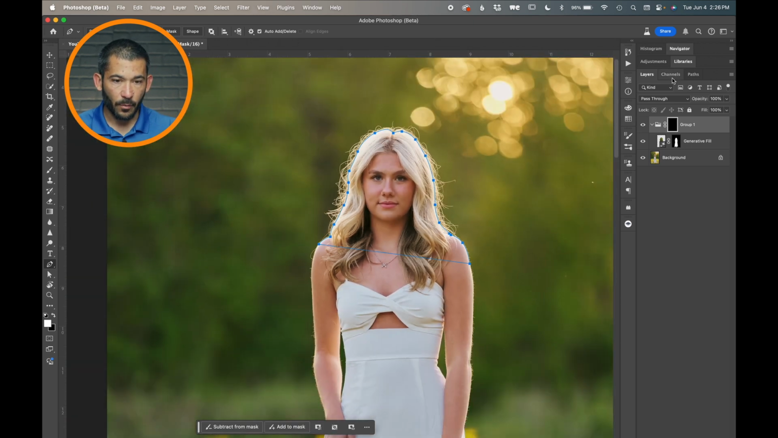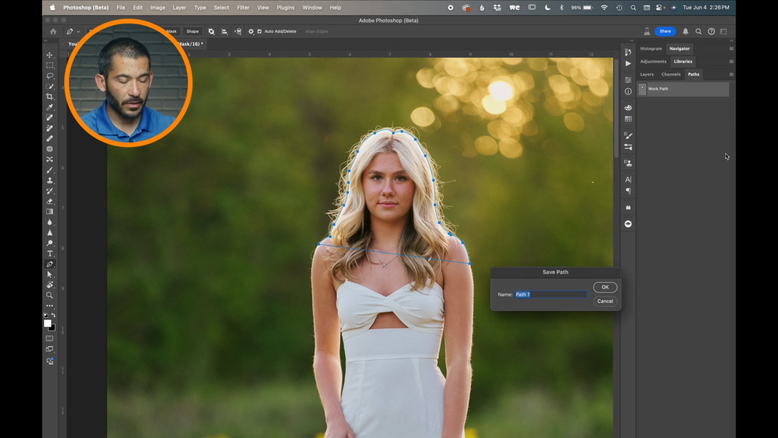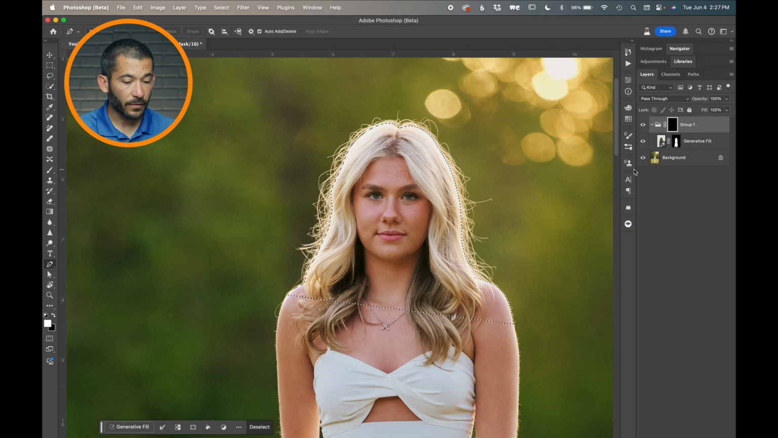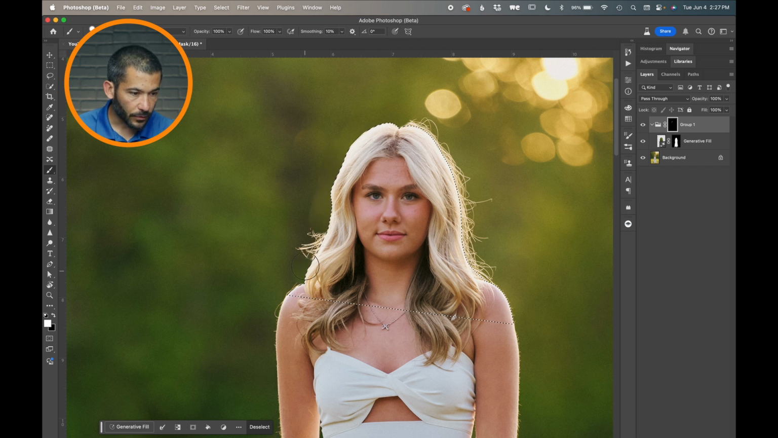Now if we go to our Paths tab, we've got our work path there. I'm going to double click it to save it. I'm going to say Flyaways. Okay, now it's saved, and I'm going to press Command and click. Then I'm going to press Shift Command I to select the inverse, then B for my brush, and I'm going to paint the background back in just where I want it.